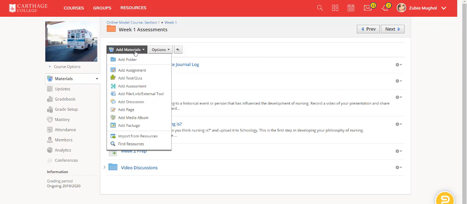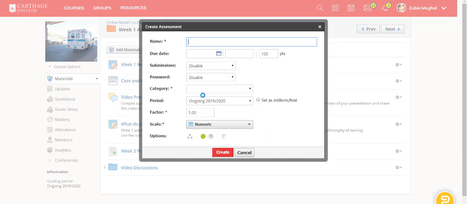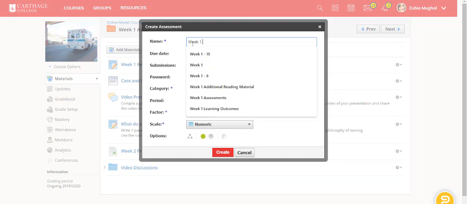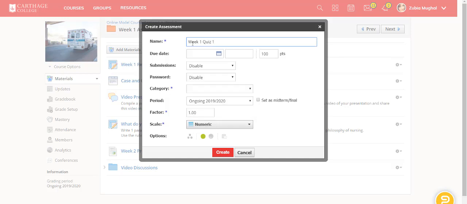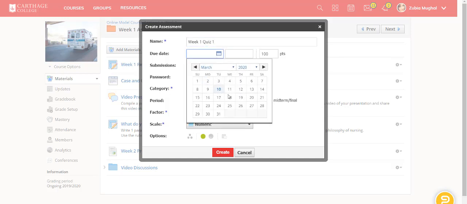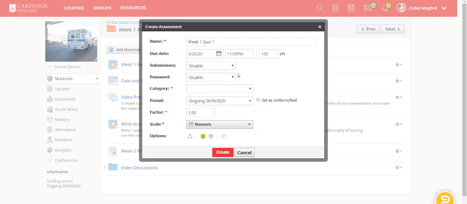Click on the Add Materials drop-down list and click on Add Assessment. Write an assessment name. In my case, it's week 1, quiz 1. I'm just going to give a due date for demonstration purposes for this video. Supposing this is a really short quiz, for example, 20 points, change the quiz total points to 20.